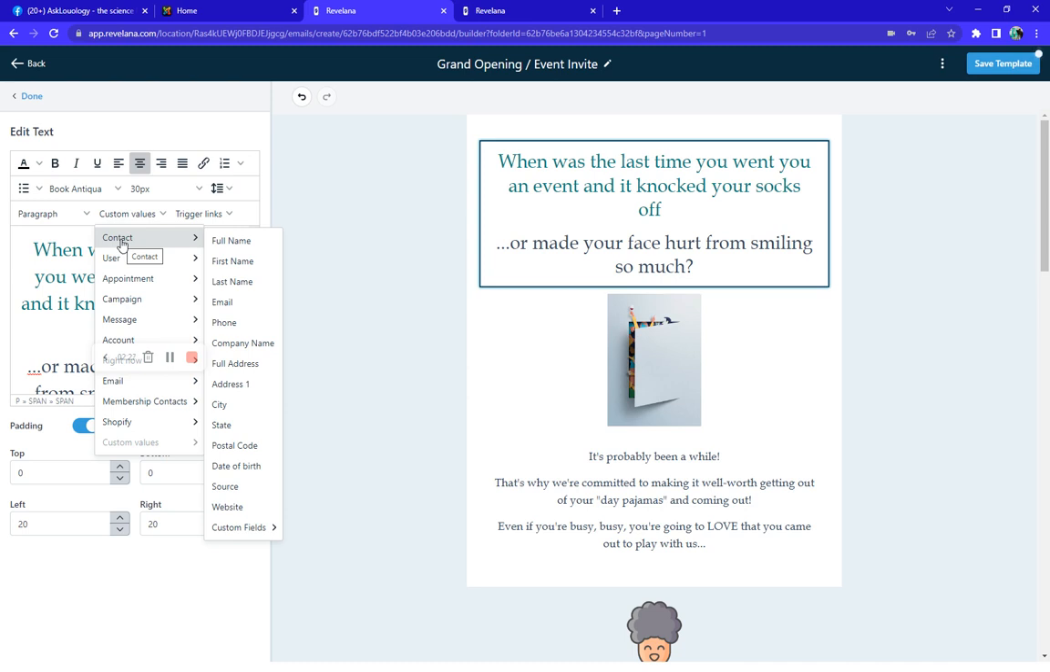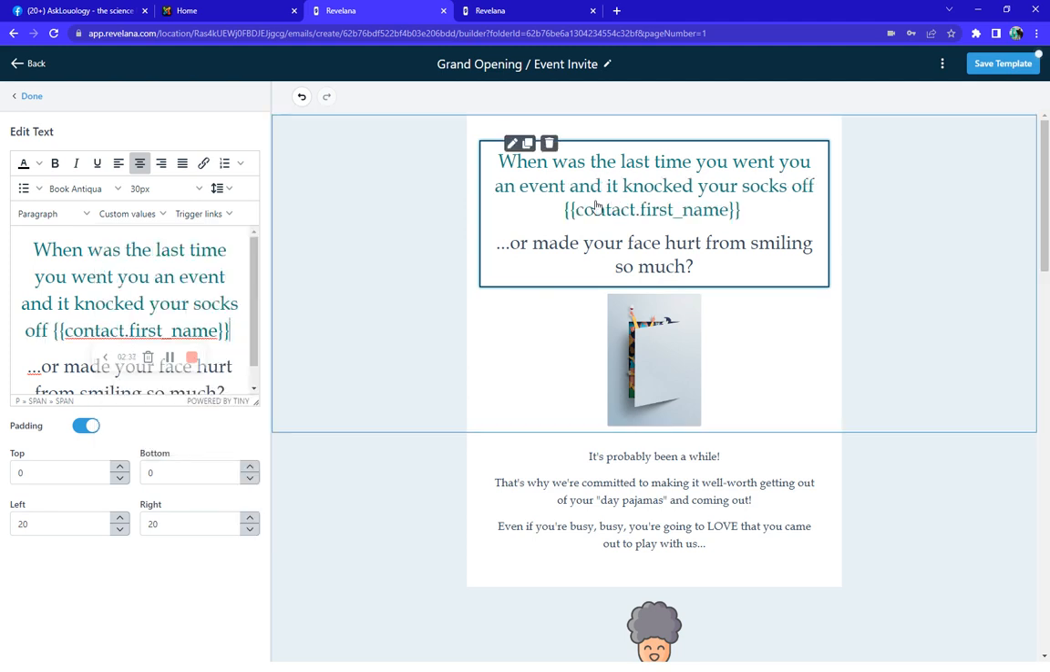So you want to go into contact, and then don't put the full name. That's a little creepy. You don't want to put the last name. That's weird. So just choose the first name. So when you do that, it adds the snippet in. And again, if you don't have their first name in your data, that's just going to be blank there. It's not going to be a big deal.